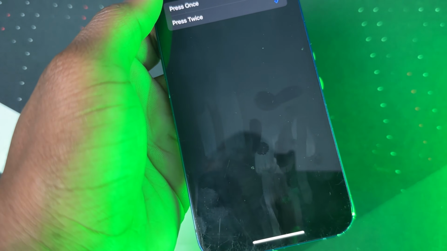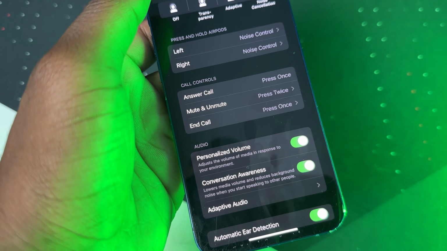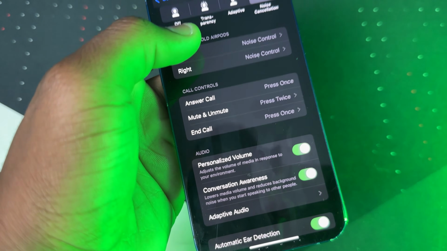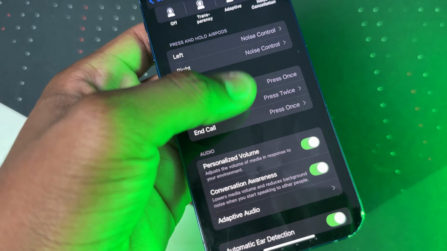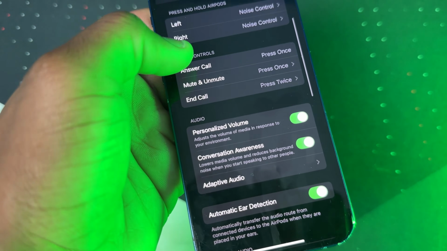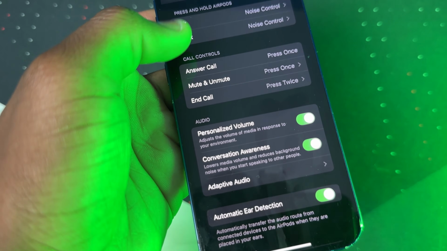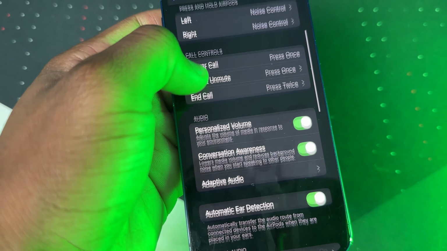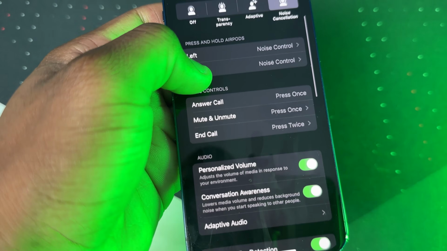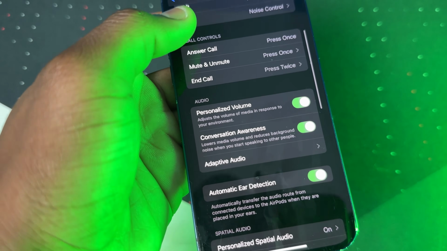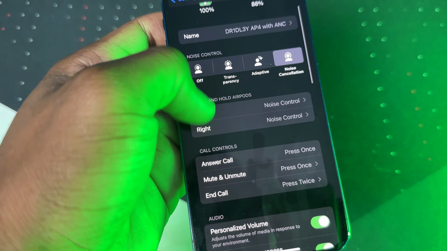But if you change end call to press once, just note that the mute and unmute will change to press twice. You can't have these two to be the same. So if I change mute and unmute to be press once, you see end call will go to press twice. I just believe pressing twice is the best way to go about ending a call. And that's pretty much it for the controls on the AirPods 4 with active noise cancellation.